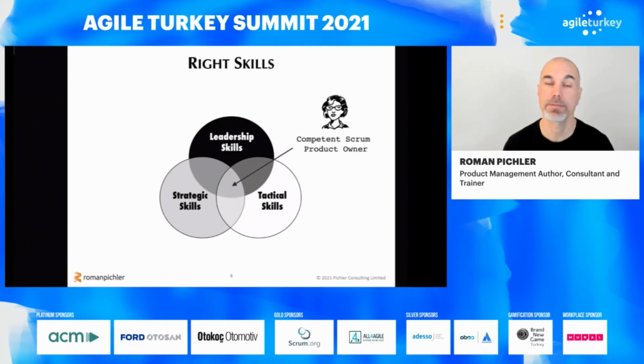So tactical skills, again, have to do with the product backlog, being able to stock a product backlog, prioritize a product backlog, update the product backlog, maybe write user stories, maybe write personas or work with user models, progressively refining product backlog items.